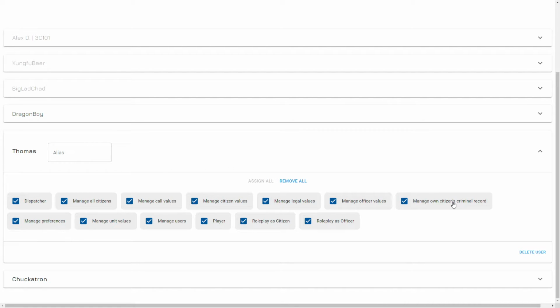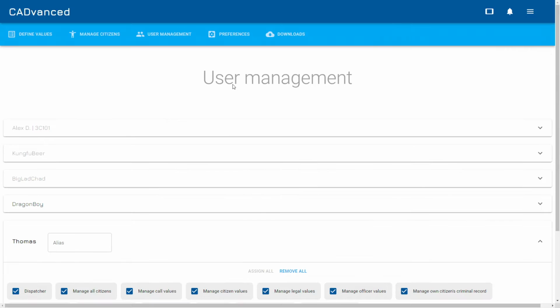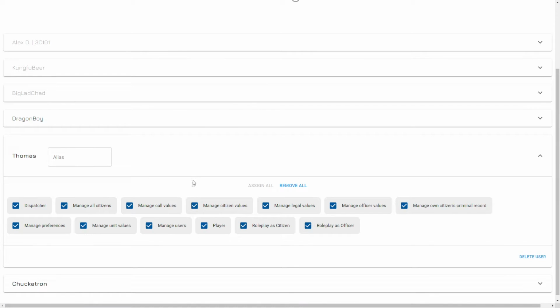We've got manage own citizens criminal records. So if a user is role playing as a citizen, this determines whether they can modify their own offences and so on. So you may have it that you don't want citizens to be able to remove offences and so on. So not having this permission would prevent them from doing that. Manage preferences. That determines whether they can access the preferences area of the admin screen. Manage users determines whether they can access this screen.